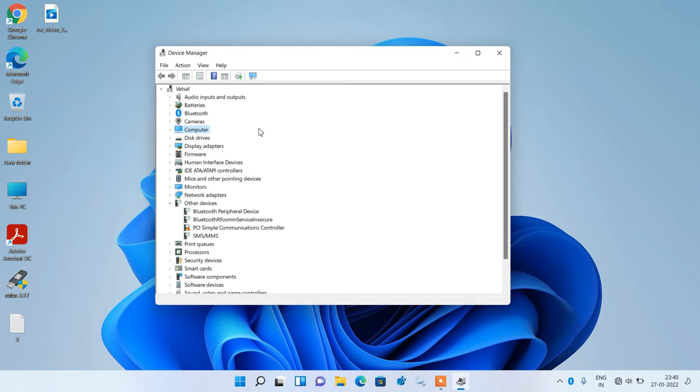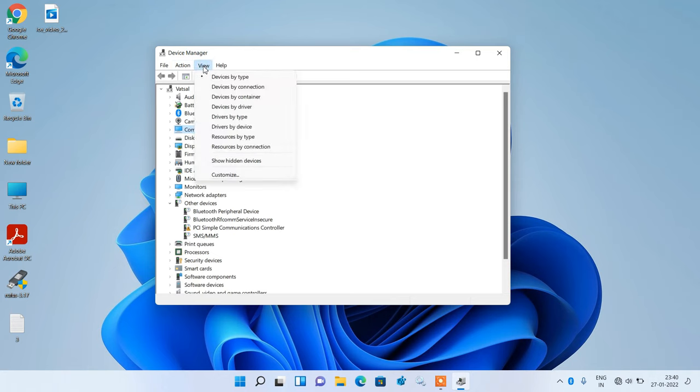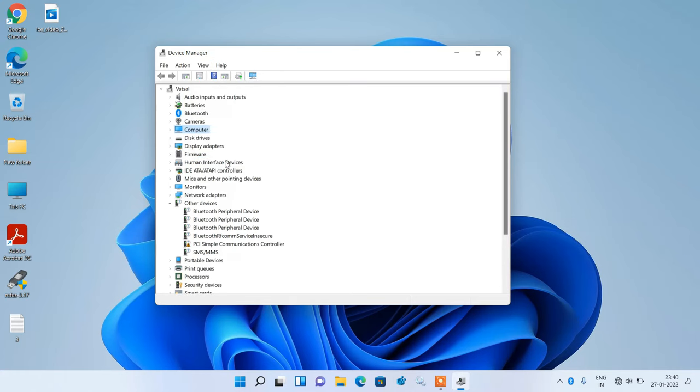If method number 1 didn't work, then just try out method number 2. Again go to the top menu and click on view menu. Under view menu, just click on this option show hidden devices. And now just see whether your keyboard is showing here or not. So this was method number 2. If method number 2 didn't work, then just try out method number 3.